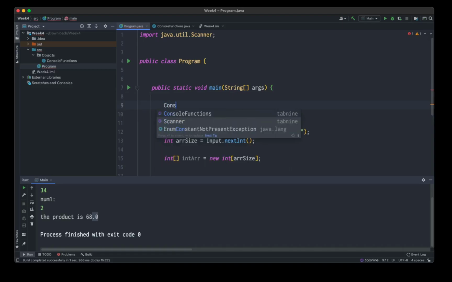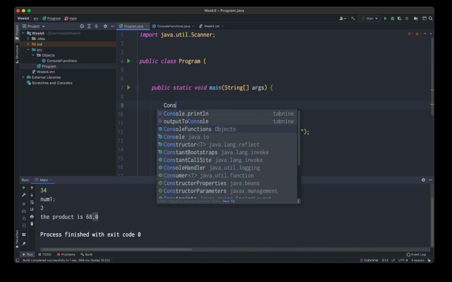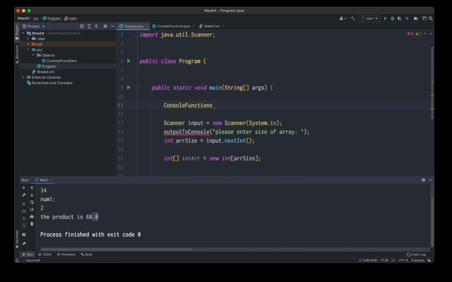I've got console functions, let's spell it correctly, and I'm going to call it console as my object. Then I am going to create a new instance of it, console functions. It doesn't require any parameters. Empty, grab my console, paste it there, put a dot in there. There we go, all sorted.